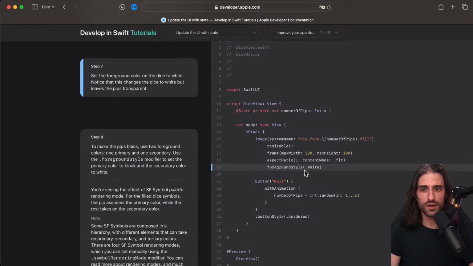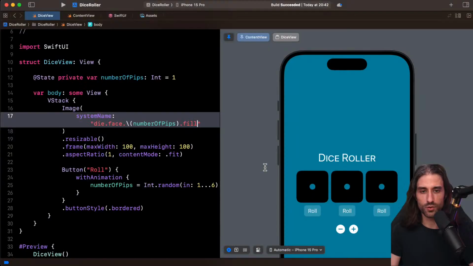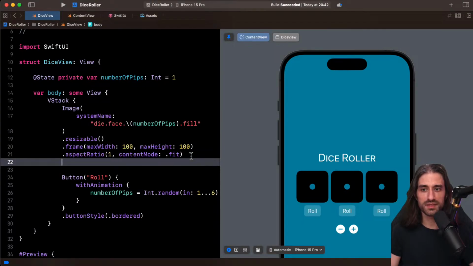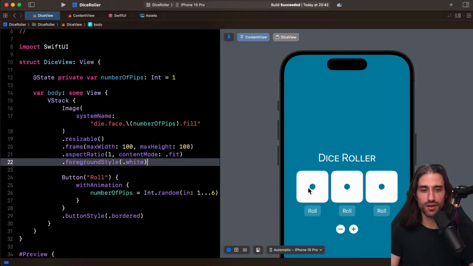And now set the foreground color of the dice to white. Notice that this changes the dice to white but leaves the pips transparent. So we are playing on transparency in order to have the pips be the background color that way. Well, that's quite nice. That's quite nice.